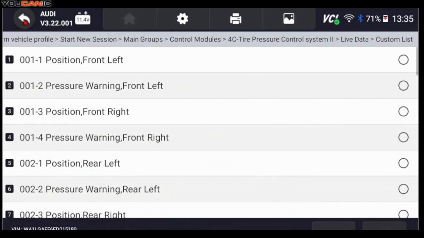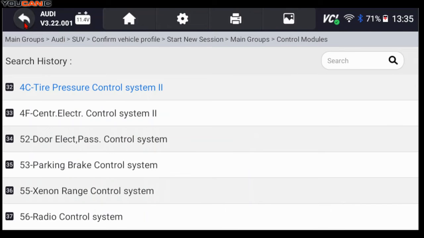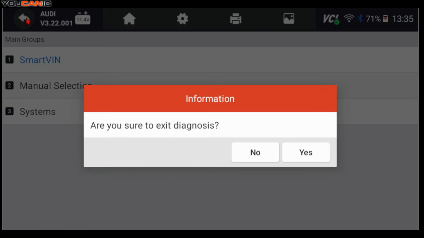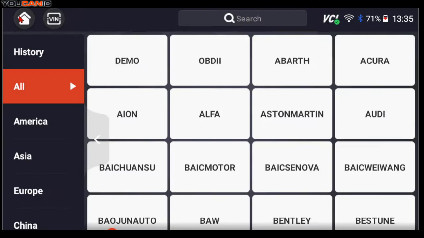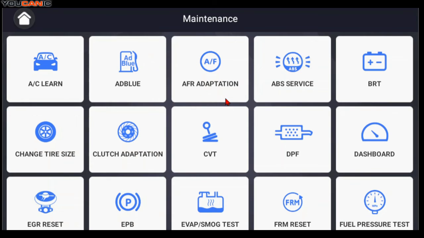Now, on many Audi models, if you have TPMS sensors that already have IDs, usually OEM sensors will have IDs, you can't program them with the YOUCANIC scanner. If it's a blank sensor, this version of the scan tool cannot program the sensor itself. But if you know the ID of the sensor, you can actually program it to the TPMS control module.